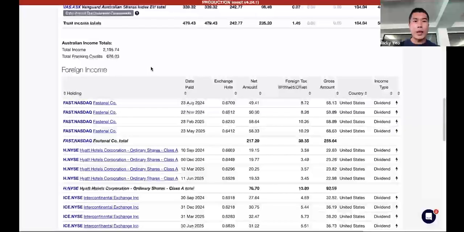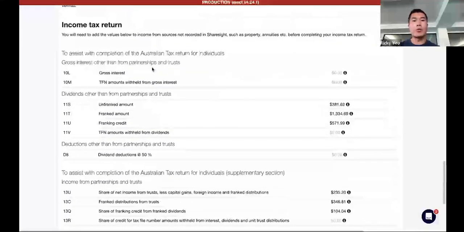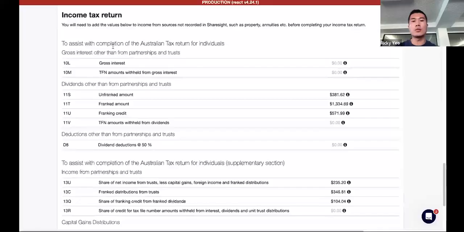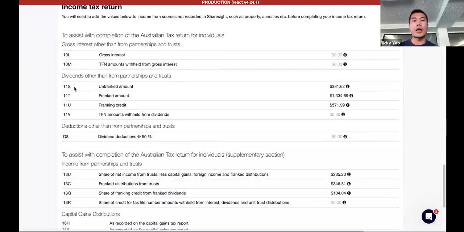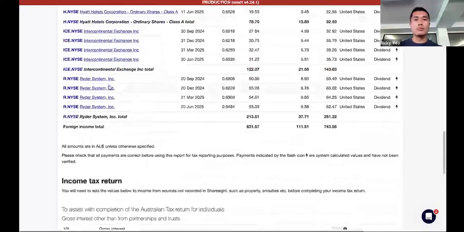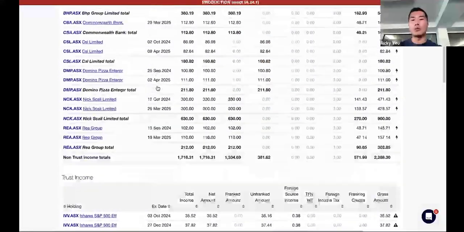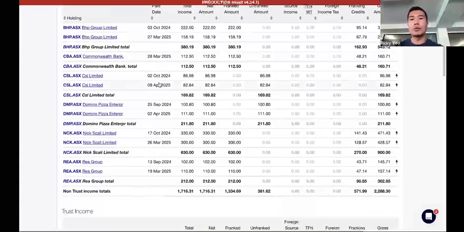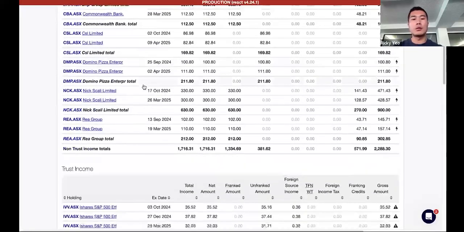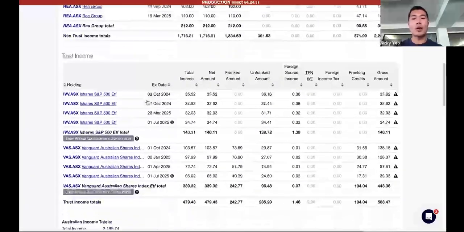Right at the end of the taxable income report, there is something called the income tax return. This has the labels, 11S, 11T, that you basically copy and paste those numbers and values into the tax forms. And again, the key thing here is you need to make sure that all the dividends match what is in your bank account before you run this report. Otherwise, all these numbers will be incorrect.